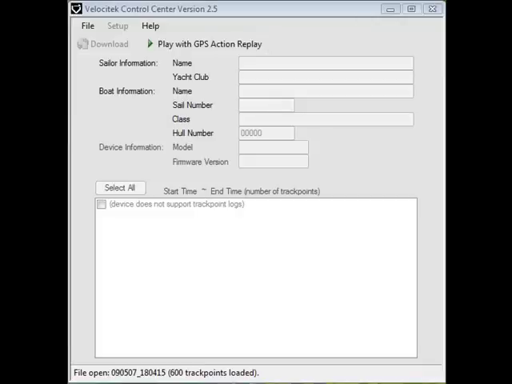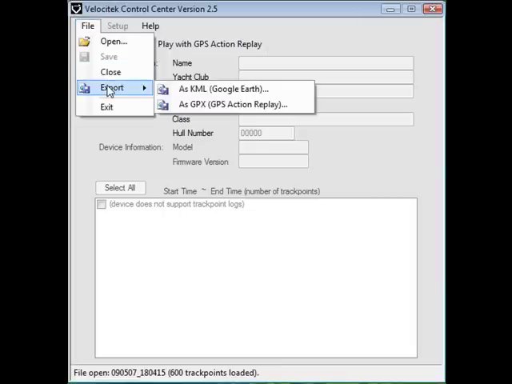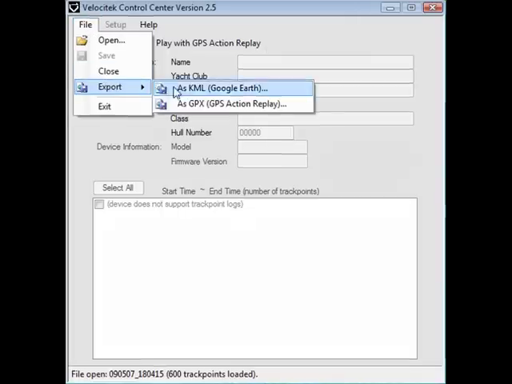GPS data is stored as a VCC file, a proprietary file format. To export GPS data into other formats, go to File, Export, and select the desired format.